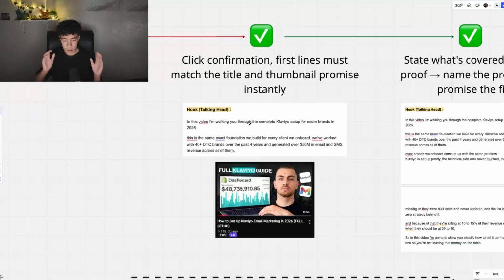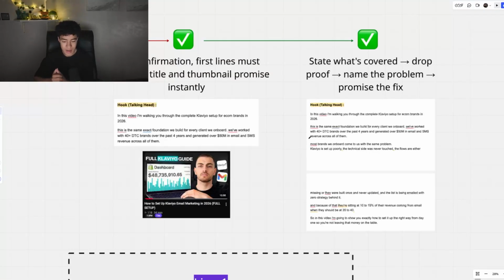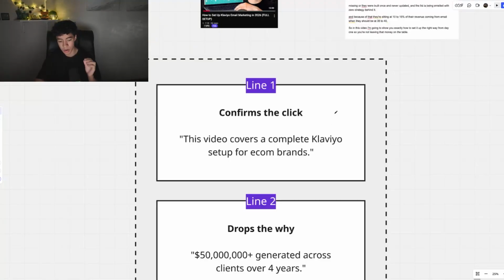If they clicked on a Klaviyo setup video and your first sentence is about something unrelated, they are gone. So follow the structure every time: state what's covered, drop your proof, name the problem your ICP will recognize, and then promise the fix. Now let's see exactly how that plays out, broken down line by line using the Klaviyo video as the example.